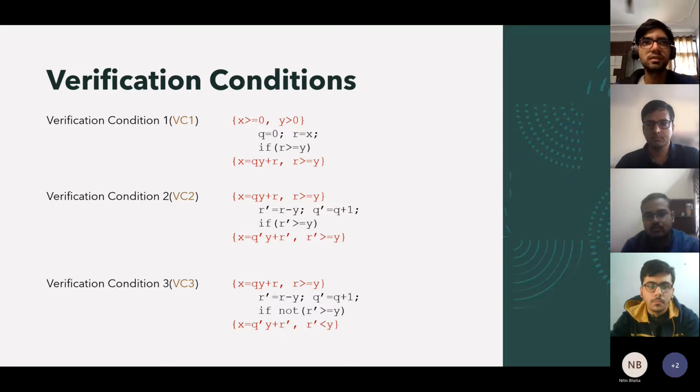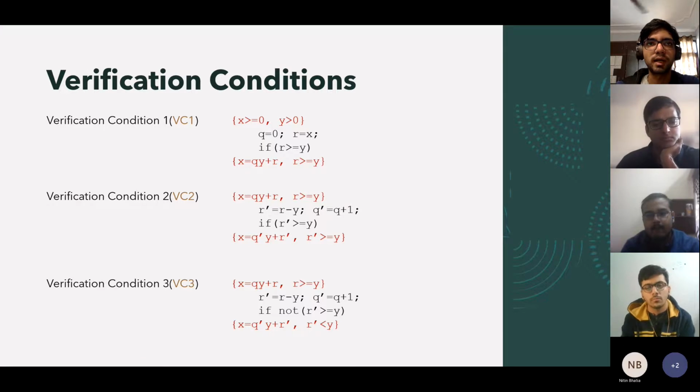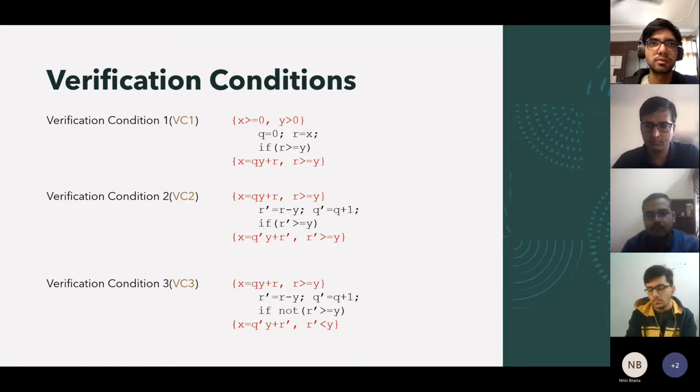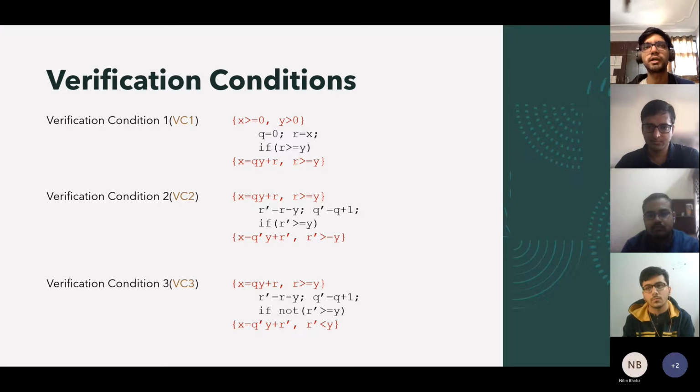And when we execute the last iteration of the while loop, we will have r prime equal to r minus y and q prime equal to q plus 1. And the while condition doesn't hold. So we will have that r prime greater than or equal to y doesn't hold, and so r prime is less than y also holds, and this also holds: x equals q prime y plus r prime. So we have these three verification conditions that we formed by dividing our code into smaller code snippets.